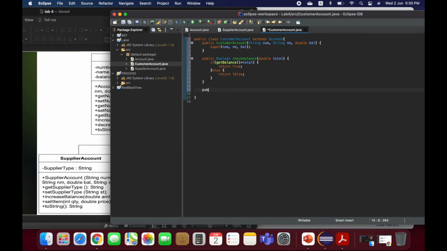So public void buy item. So we will take in the integer quantity, and also the double price of the item. Then what we'll do is double, we declare a total here. Then total equals quantity times price. Okay, because we assume one time you can only buy one item, right? If the check balance, and you pass in the total.